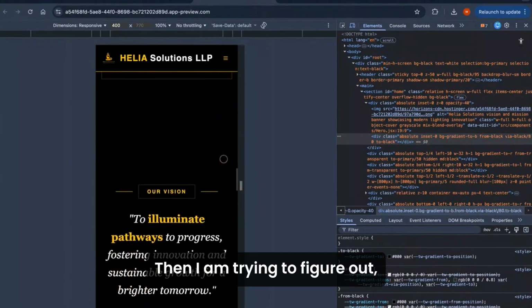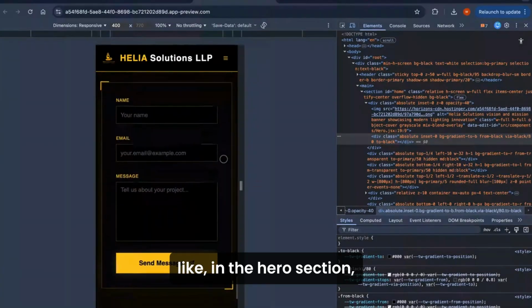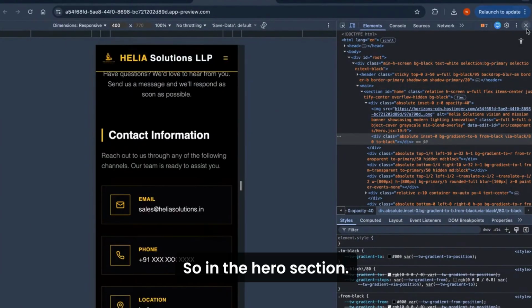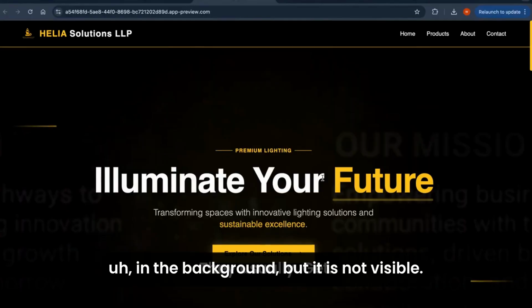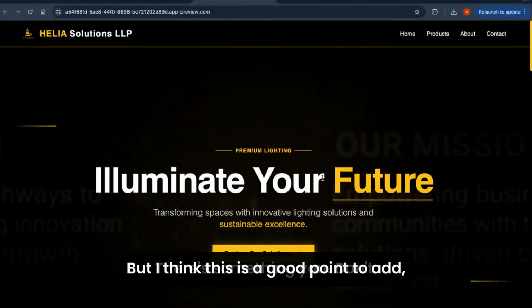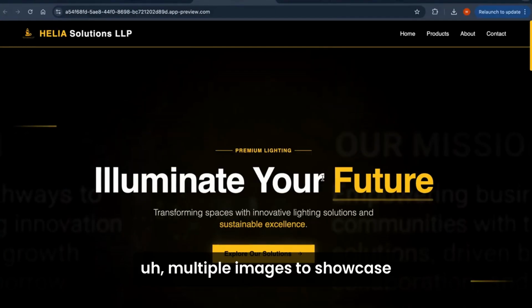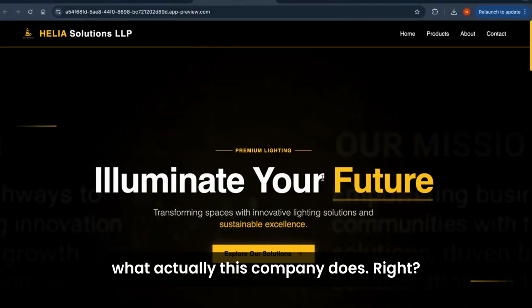Then I'm trying to figure out the hero section. In the hero section, I observed that there is a photo in the background, but it is not visible. But I think this is a good point to add multiple images to showcase what this company actually does, right?